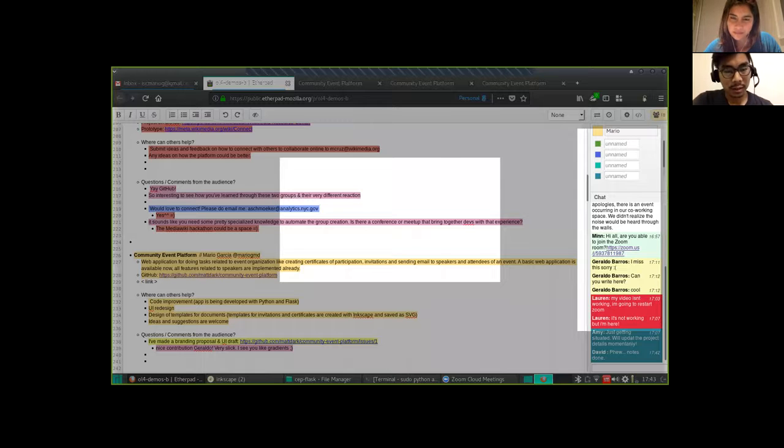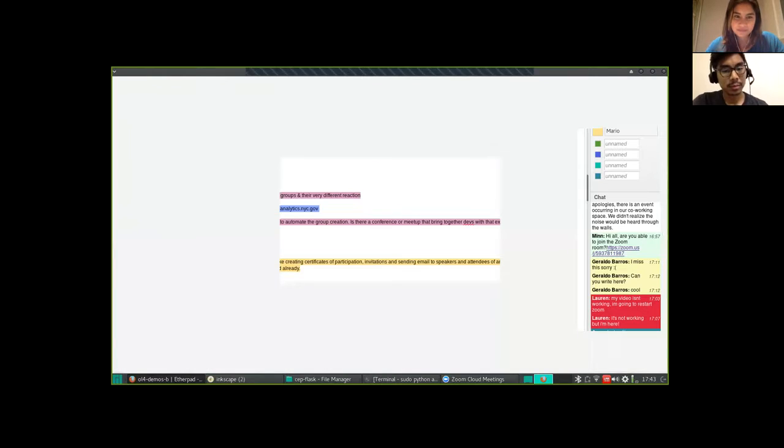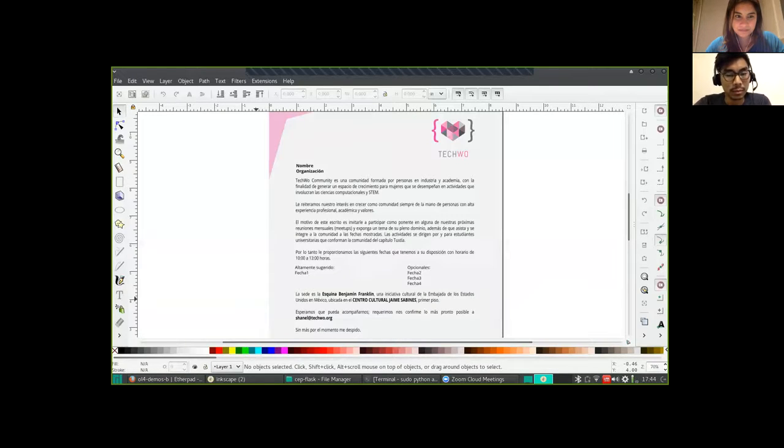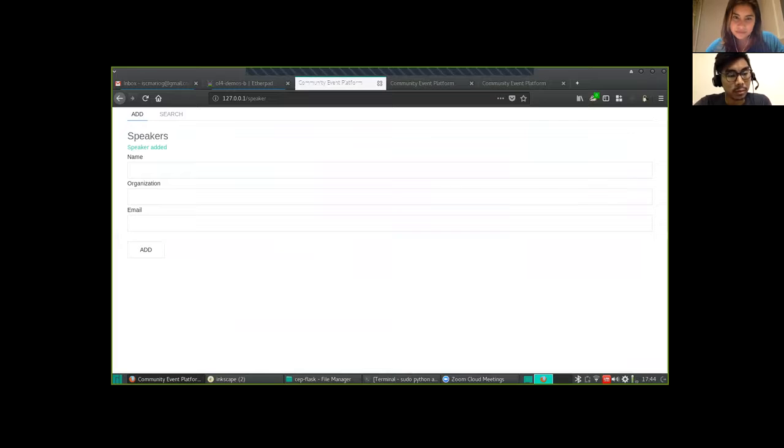Okay, so the idea of the web app is to have an application that helps doing some tasks. For example, for the events that I organized before, we usually edit these documents manually to generate certifications, to generate invitations, and then send emails to speakers. Well, the front end part is still not ready, but the idea here is we capture data from speakers, and then we can generate those documents for them.